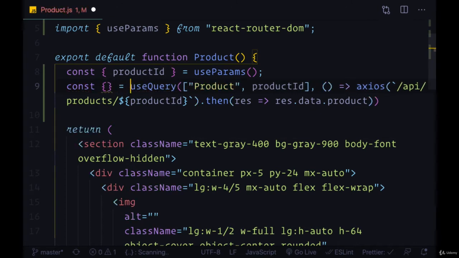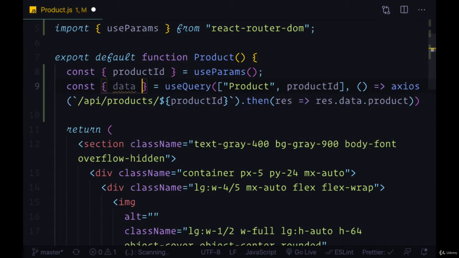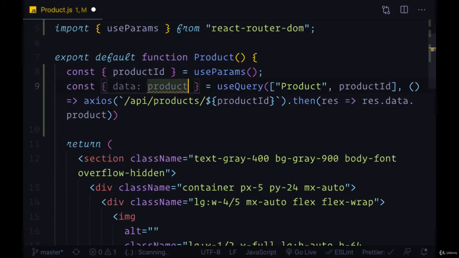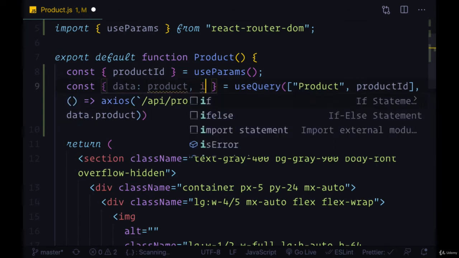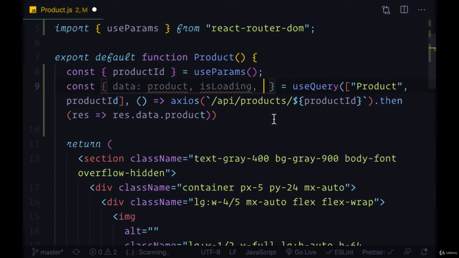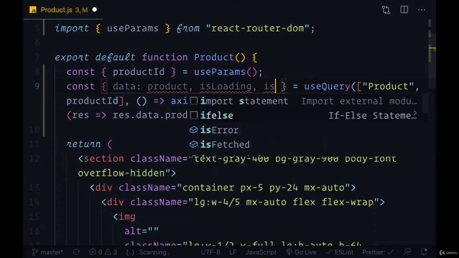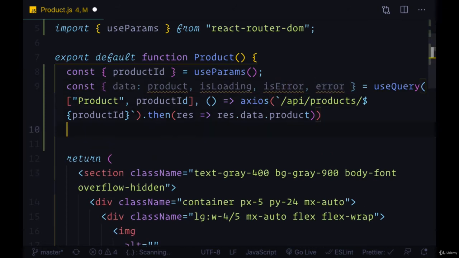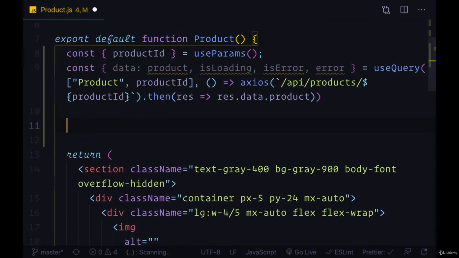So once again, we'll get back our data, and we can call this directly as product, but also we're going to get isLoading to check to see if we're in the process of loading this data, as well as a couple more values. We also have isError and error. IsError is going to tell us if we have an error, and then error is going to be the error data itself from our request.